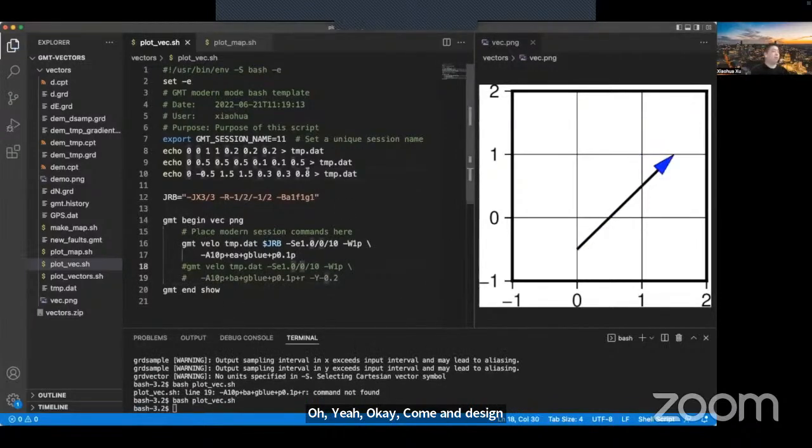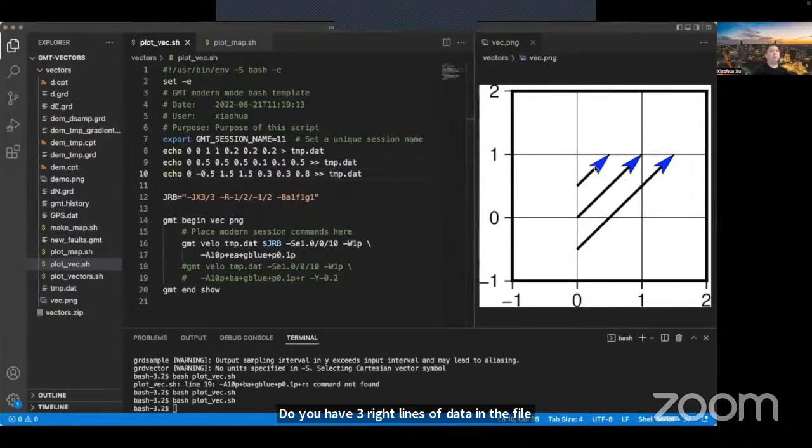And you also need this part to be double redirect, because that's creating a file and this is appending to that file. So you have three lines of data in the file. We run that one more time, and you see three vectors parallel to each other. We do want the error bars to show up. Give it a 0.99.